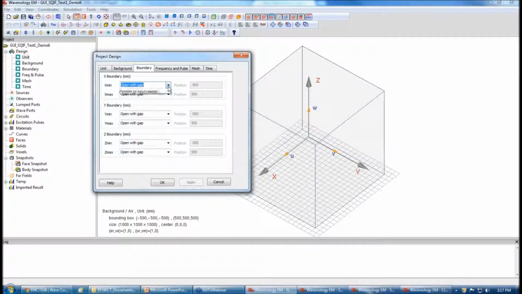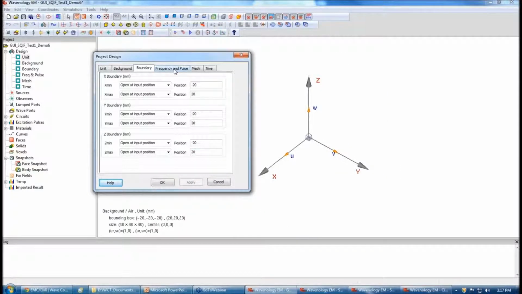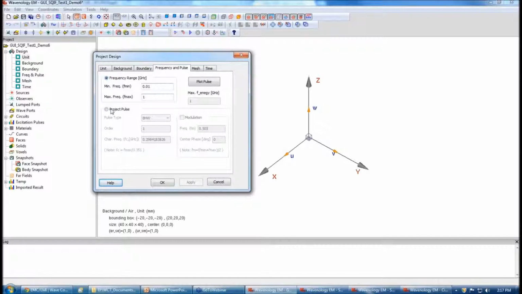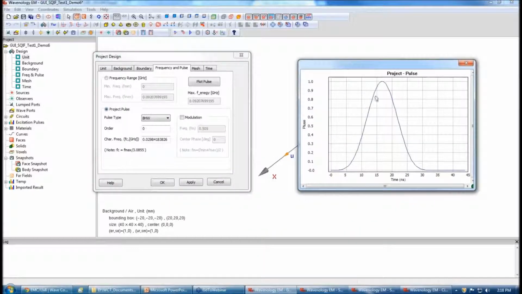It's infinitely large. However, I do want to shrink the box a little bit more, so I know its exact position and size. I just use open at input position. I want it to be much smaller, as you can see, just to save some simulation time. And then the pulse, the frequency and pulse. We have a lot of functions available, but I want to use a typical one: Blackman-Harris window function, 0th order, and I put it this way. Apply, and you can see that this is the signal I want to use.